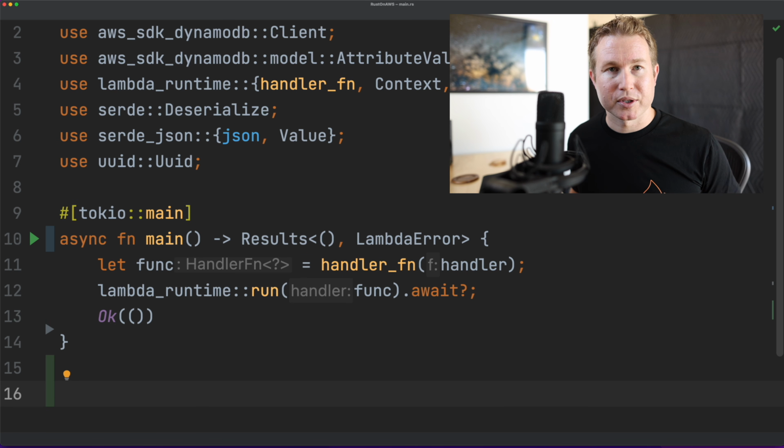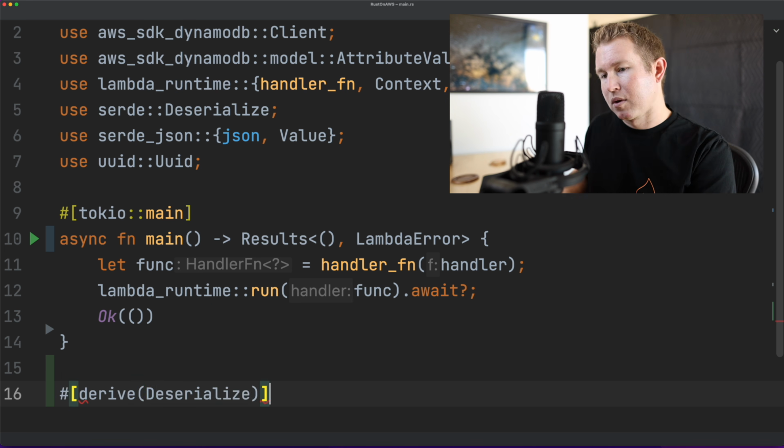Don't worry too much about what's going on in the main function. Once Lambda provides a runtime for Rust, we won't need any of this main function. We're just going to have our handler in here, so don't worry too much about this code. The next thing we're going to do is set up our custom event object, which is what the input of the Lambda is going to be deserialized into. So our first and last name fields that we mentioned.